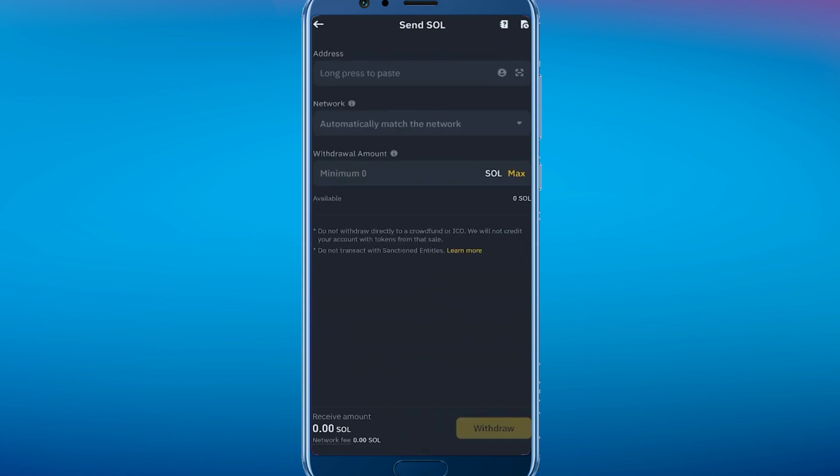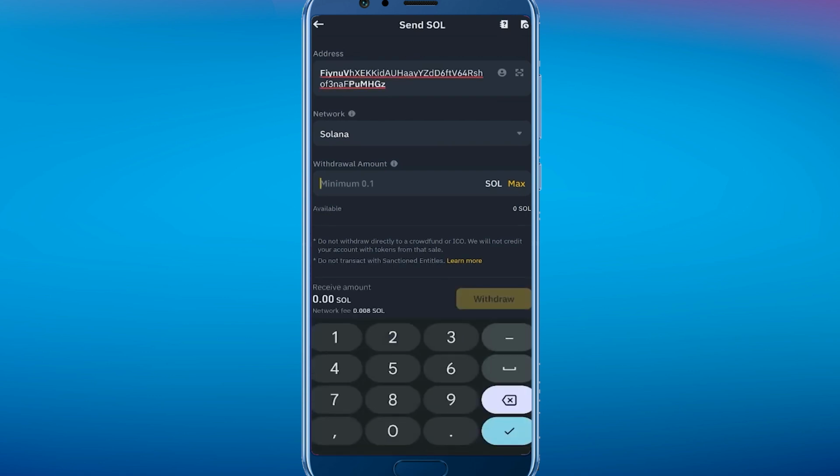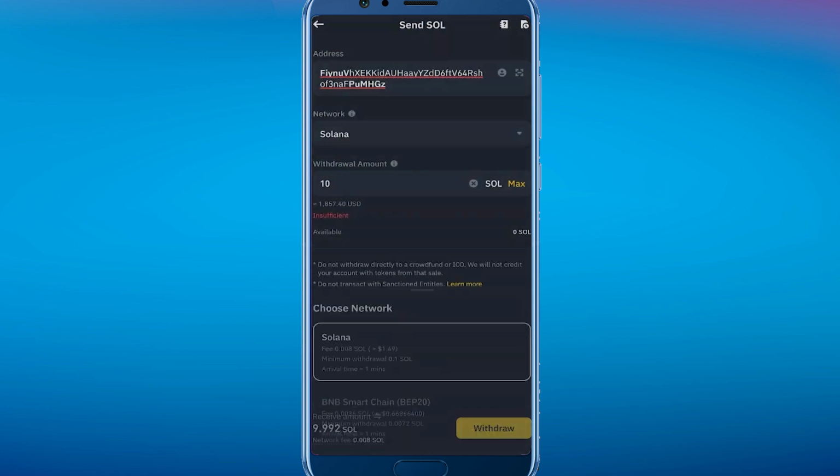Now in here we want to choose the crypto that we want to send. So go ahead and click on search coins here, type in Solana, and from here choose to send via crypto network. Now you want to provide the address here, and from here it will automatically choose the network for it. So you want to choose the withdrawal amount here. Make sure to enter it.